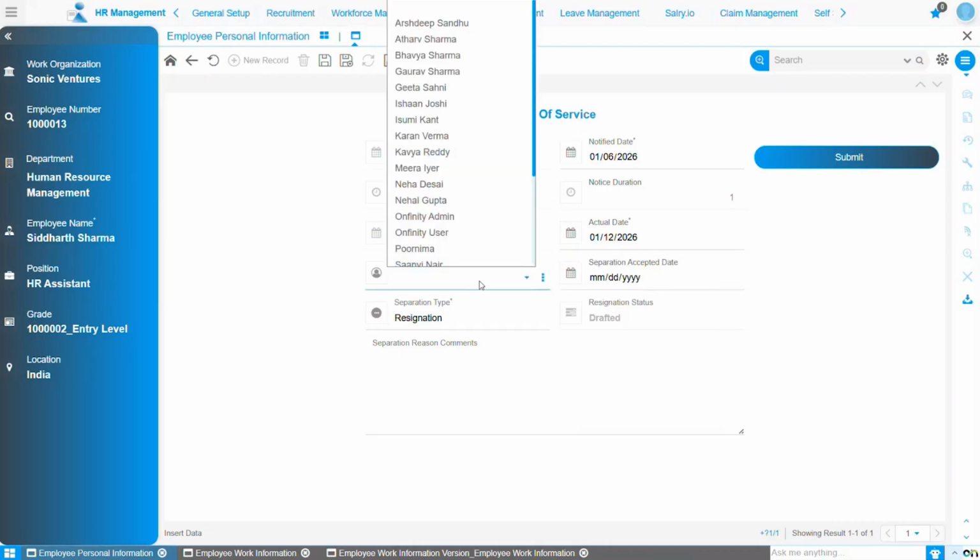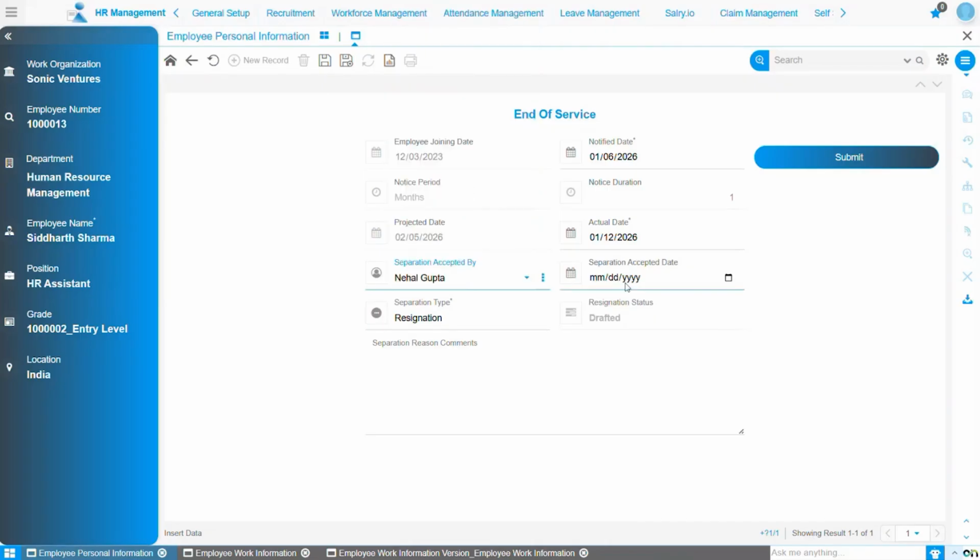Next, select the separation accepted by name. Here, I am selecting Nihal Gupta. Enter the separation accepted date. I am entering 6th of January 2026. The separation type defaults to resignation. However, it can be changed to resignation, retirement, or termination. In this case, I am selecting termination.